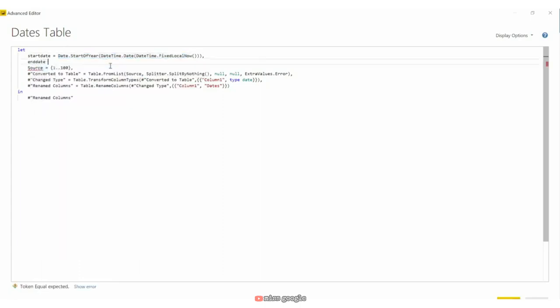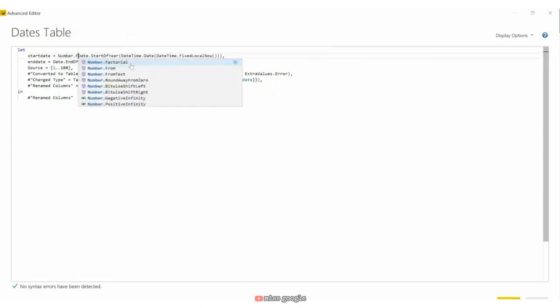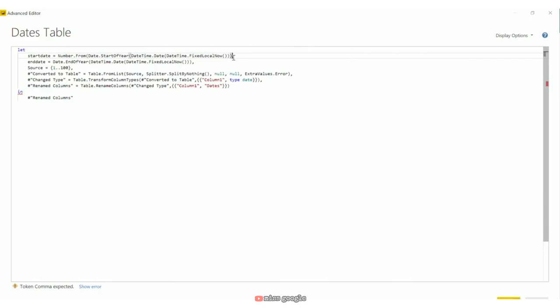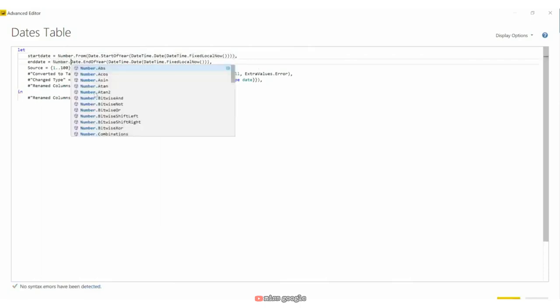We add the end date. To do so, I'm just going to copy the start date, put it in the line below, and use the end of year. Now, one last thing we need to do is remember the 1 to 100 returns a numeric list from 1 to 100. So in order to put the start dates in, we need to put Number.From around this entire expression for the start date, and then do the same for the end date.